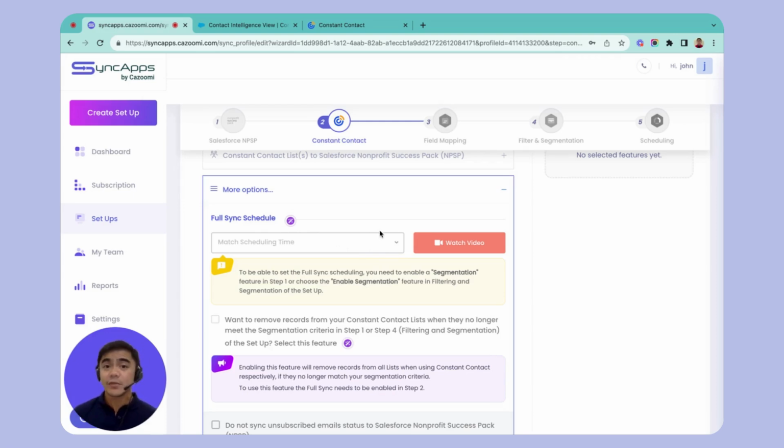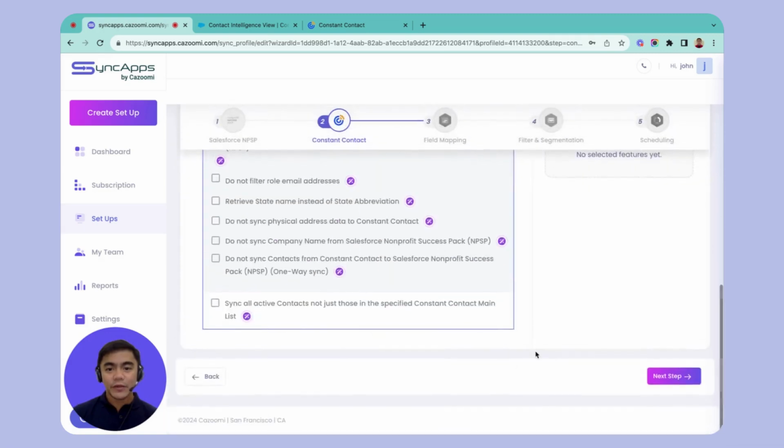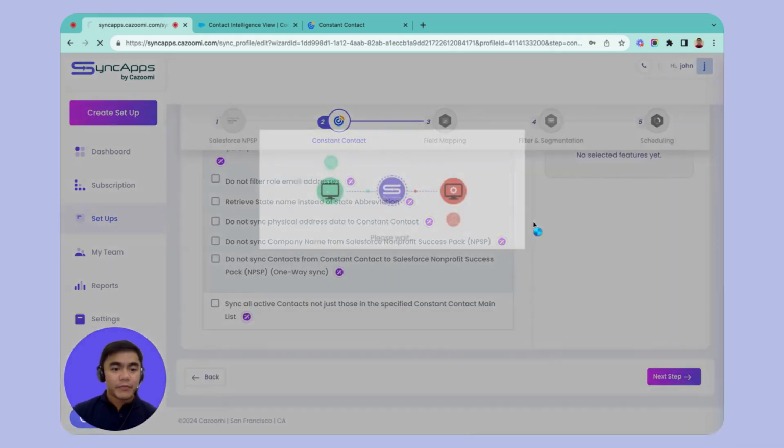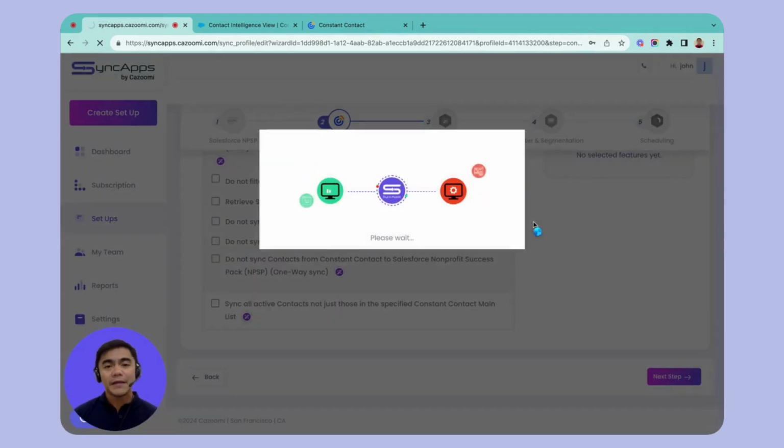The benefit of this is that both systems are trued up. That means if a record has been removed from your Salesforce Nonprofit Success Pack, we will automatically remove it from your Constant Contact list. That's it. Then let's proceed to the third feature, which is the field mapping.